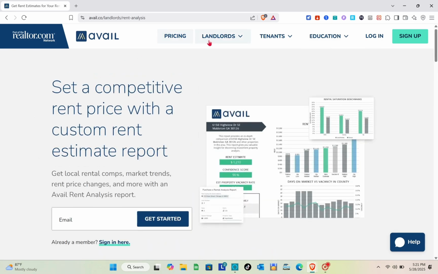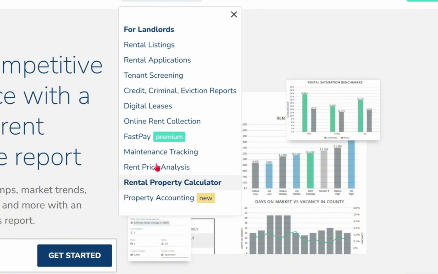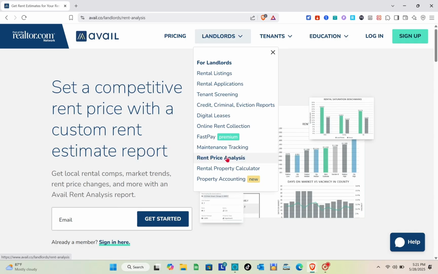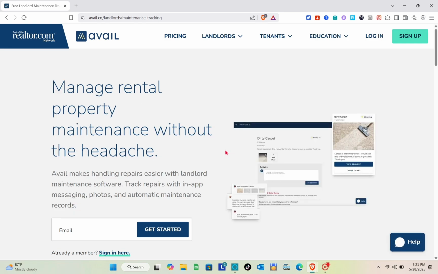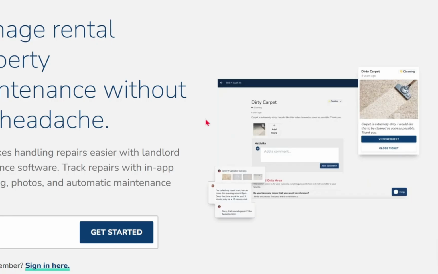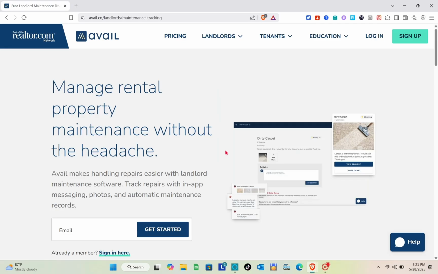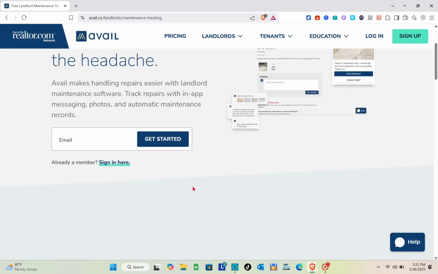And next, let's go back to the landlord section. Next, we have the maintenance tracking. Okay, so we are going to try this one. To manage your rental property maintenance without the headache, Avail makes handling repairs easier with landlord maintenance software. Track repairs with in-app messaging, photos, and automatic maintenance records.